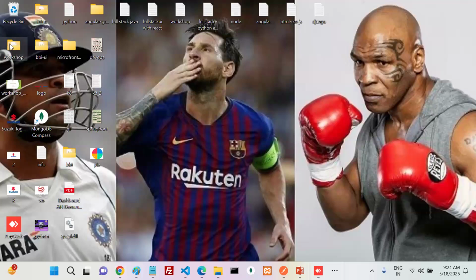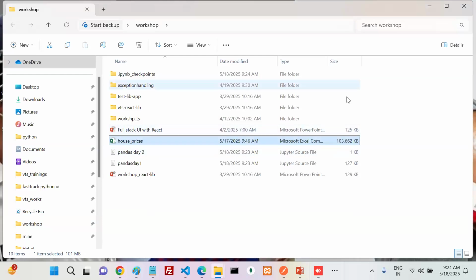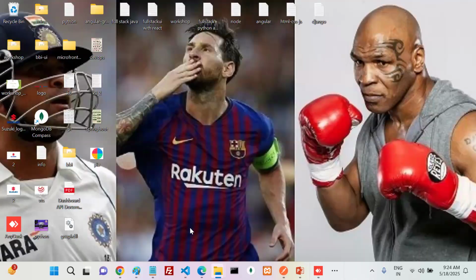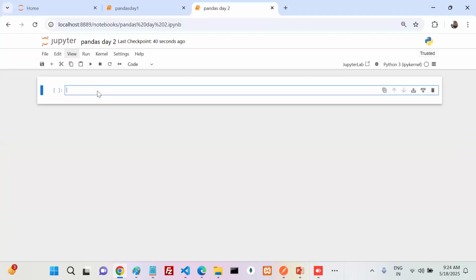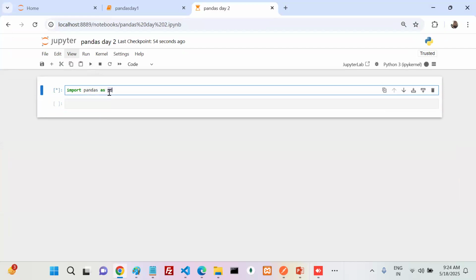Now, if you observe the workshop folder, we have one CSV file, house prices is the one. So you can read the data from that particular file first. How can we read the data from that file? First, import pandas as pd. What is this pd? It's like an alias name. You can give any name, but the frequently used, user-friendly name is pd.